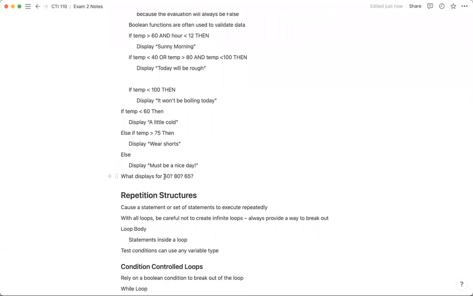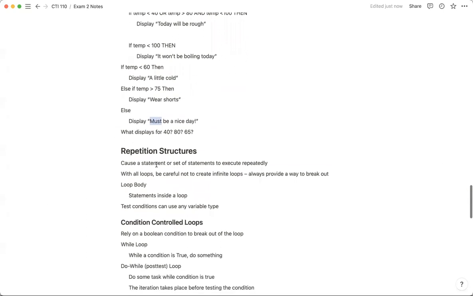Yeah, let's evaluate these real fast. So 40, if the temperature is less than 40, less than 60, yeah, it's 40, so that's a little cold. 80, 80 is not less than 60, so it doesn't go in here, it goes in here. 80 is greater than 75, wear shorts. Else 65, so 65 is not less than 60, 65 is not greater than 75, it'll go into the else, which is must be a nice day.